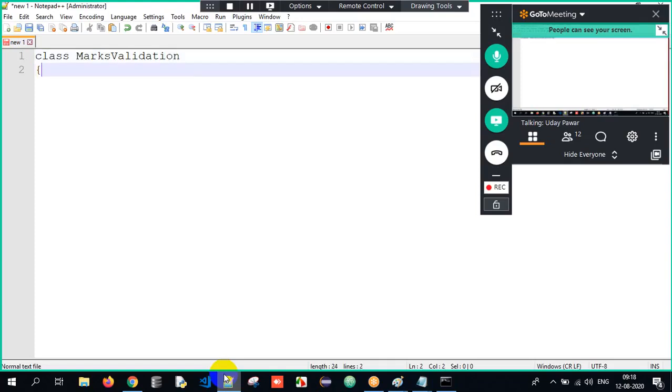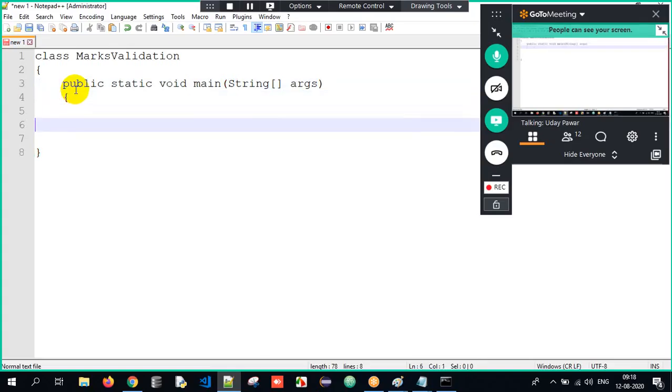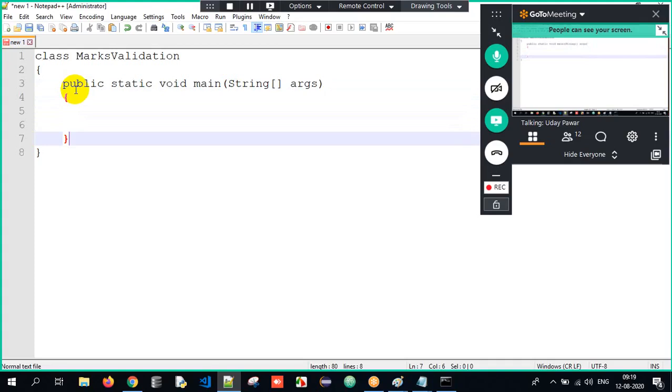If you want, you can download the software. Go to the browser and search for Notepad++ download. It's a very easy process. I'll have my main method, wherein the execution starts: public static void main, within parentheses String array of arguments, open curly braces and close curly braces. So we have a class called MarksValidation, and we have the main method wherein the execution starts.